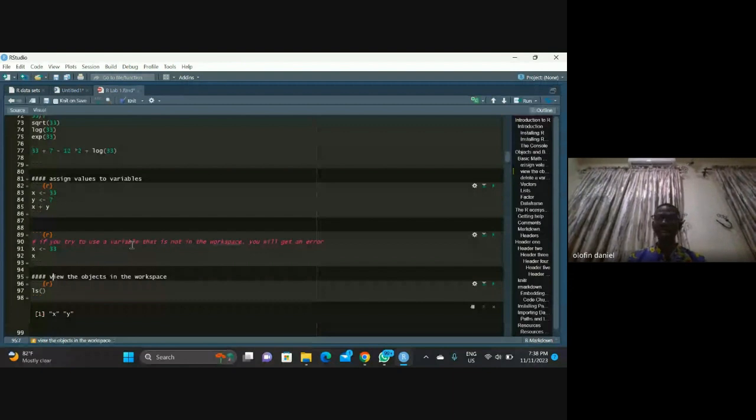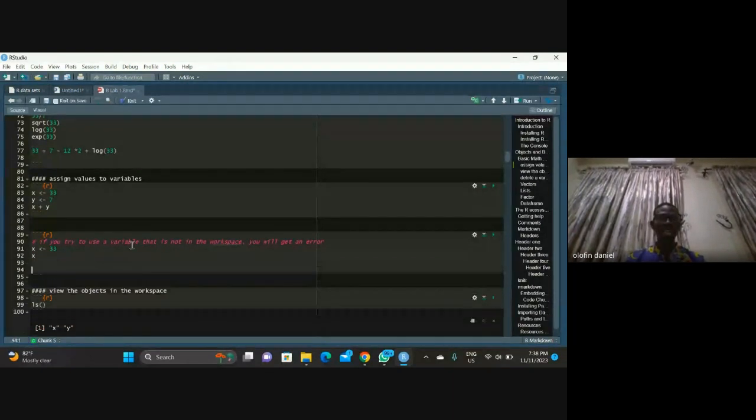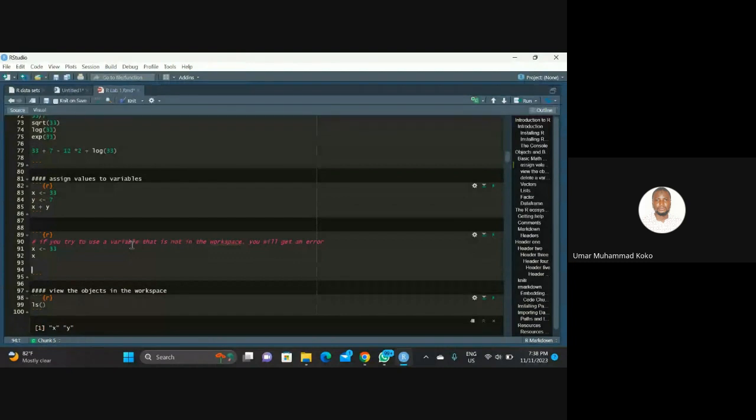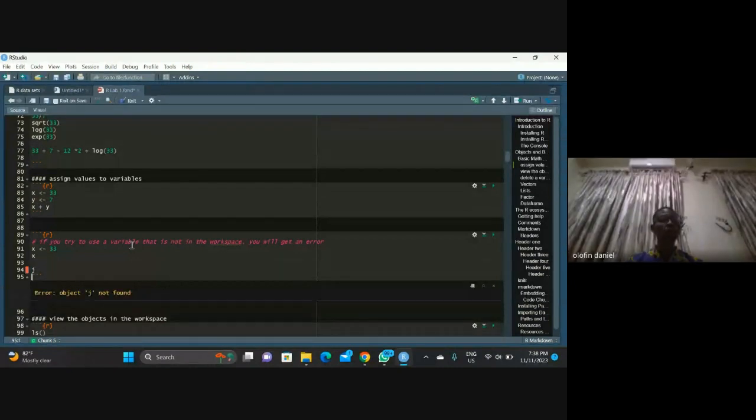Let me just say I did not assign any value to J. I now come to R and say, R, give me the value of J. We're going to get "object J not found." Do you know why object J is not found? Because I have not assigned any value to variable J, actually, not object J. So I think we all get that. If you do not have a particular value assigned to a variable, you will never see it. You can never find it.